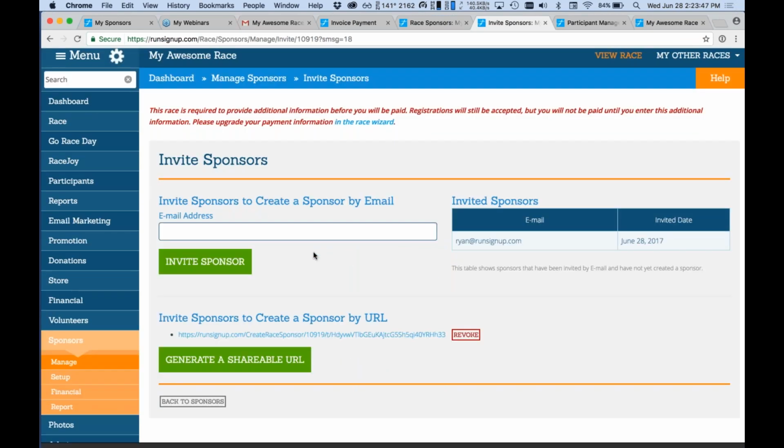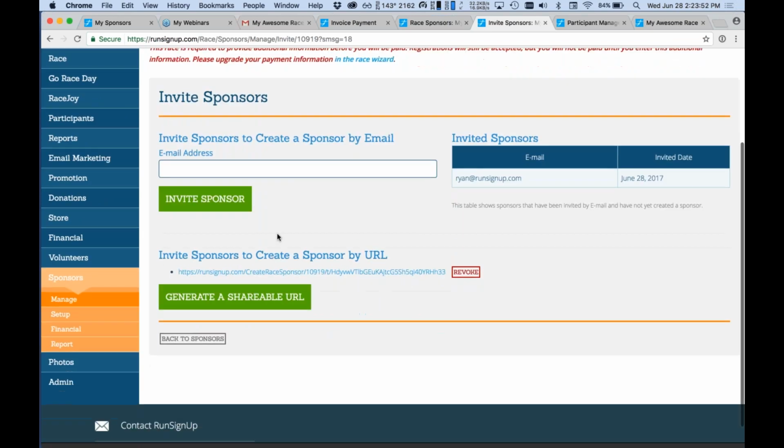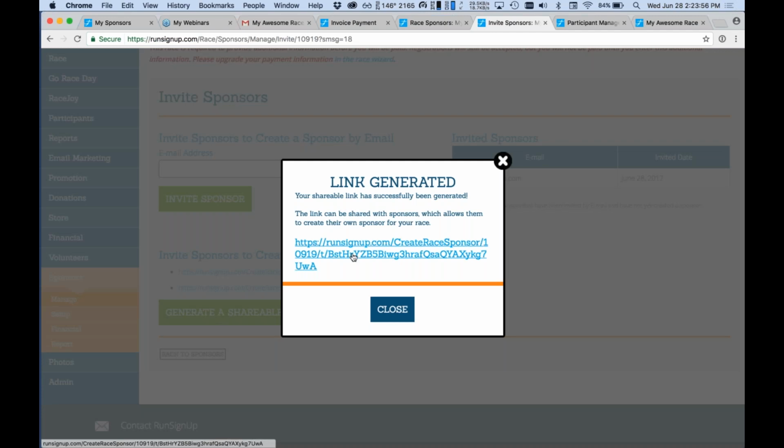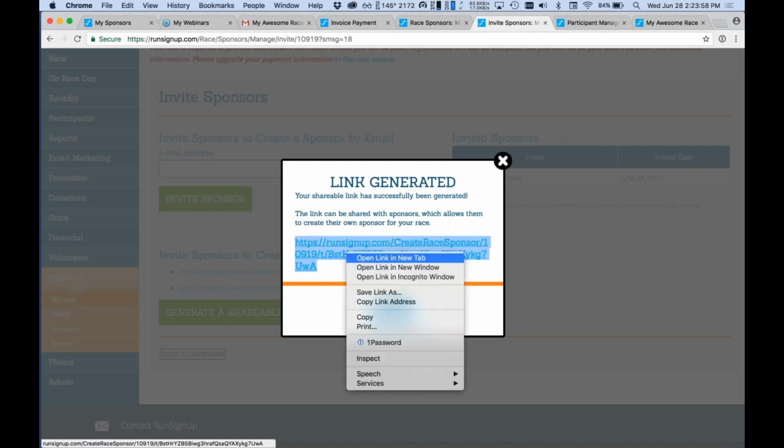The two methods are email address or link. So I just invited myself via email. The other option is to generate a shareable link. So all you have to do is click that button, and now you have this link. This link can be shared.